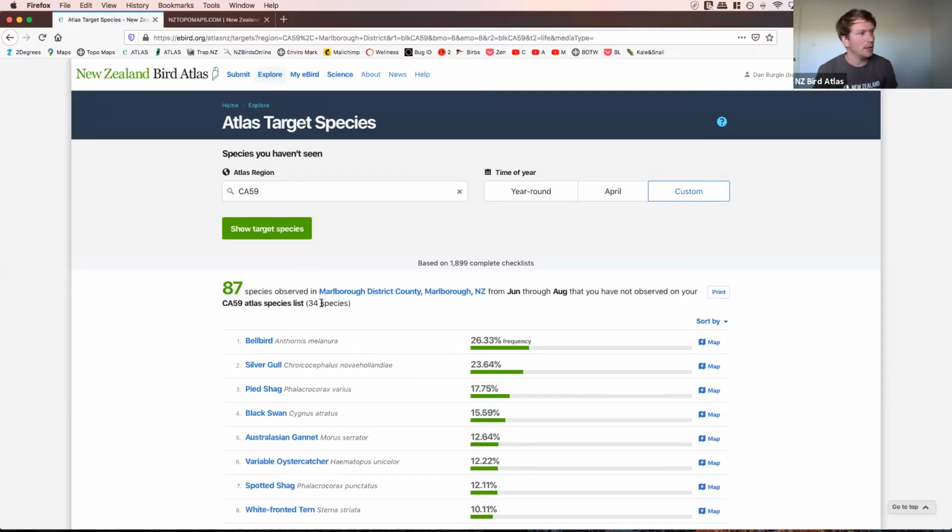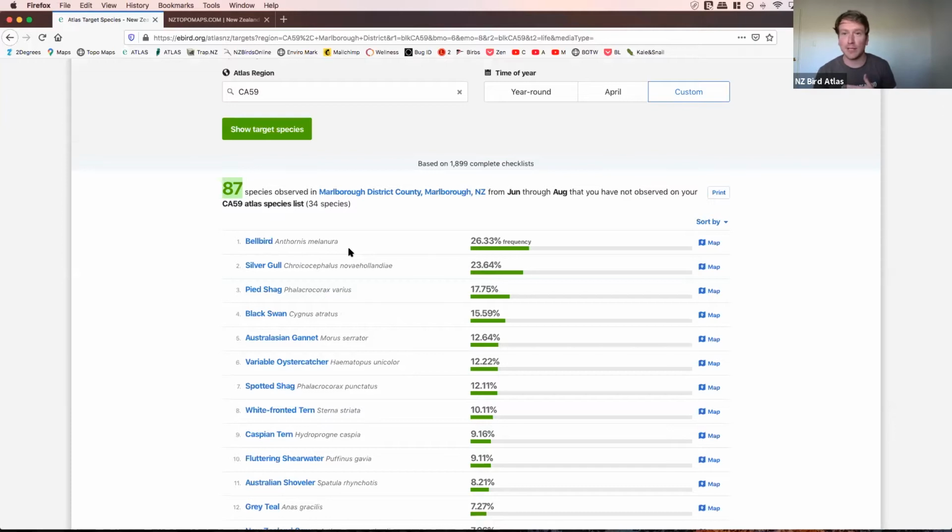Oh no, so I have... So in CA 59, sorry, I've put in 34 species, but there's still potentially 84, 87, I can't read, 87 that I could put in there. And again, it gives you this really wicked list.